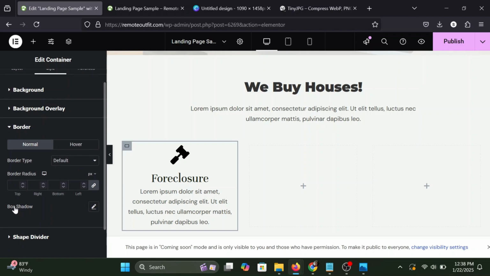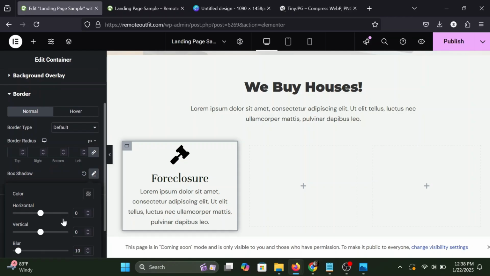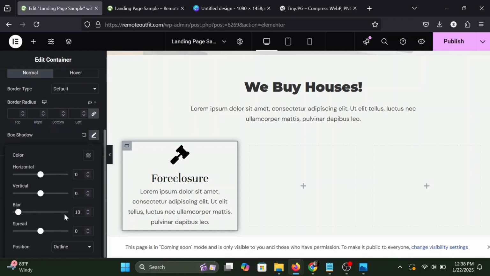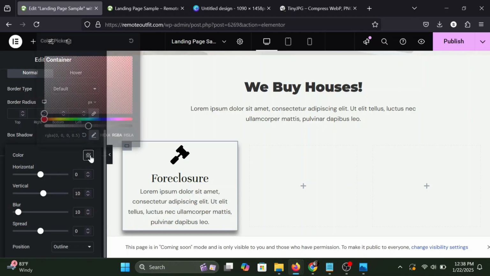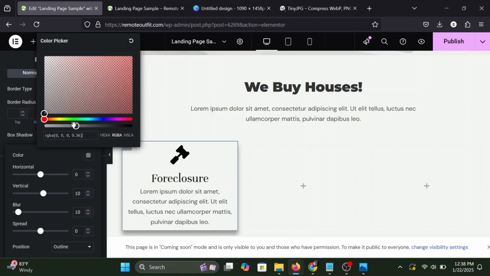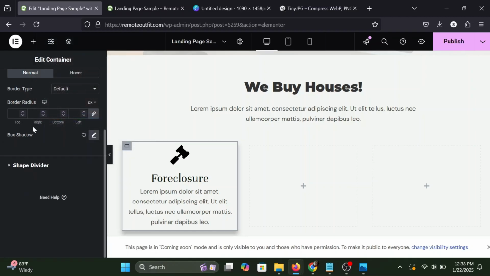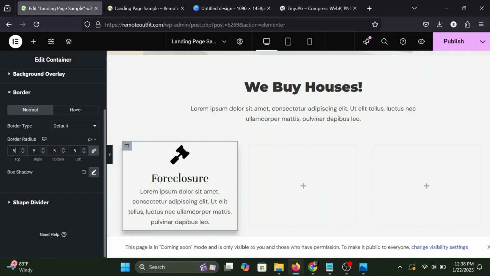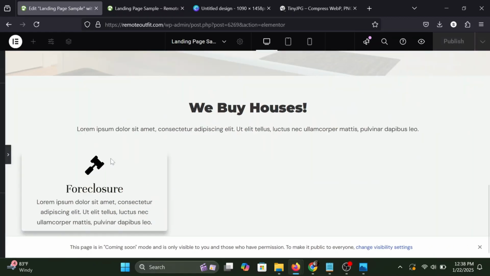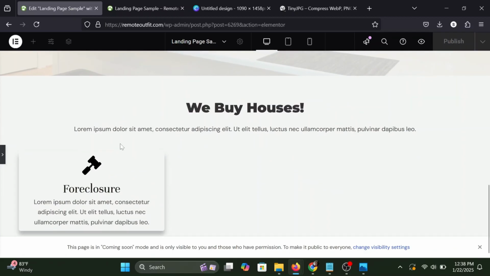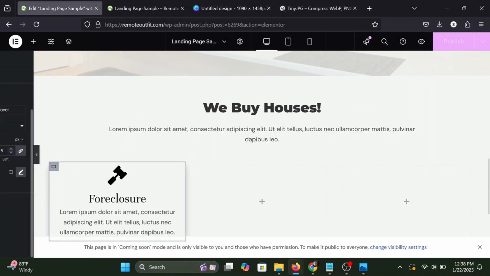And right here, box shadow, I'm going to click on it. I'm going to leave the blur at 8. Vertical, I will leave it at 10 also. And I will change the color to something like 0.25. Okay, I'm going to change the border radius to 5. If I remove the editor, you see this is how it looks. But I'm going to make it better.